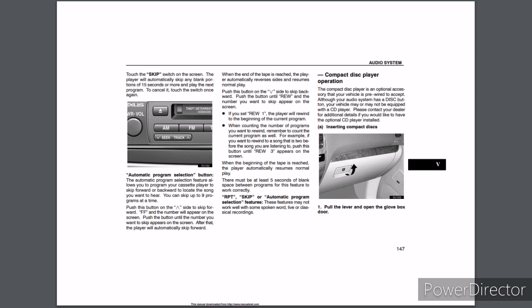Push this button on the downside to skip backward. Push the button until REW and the number you want to skip appear on the screen. If you set REW 1, the player will rewind to the beginning of the current program. When counting the number of programs you want to rewind, remember to count the current program as well. For example, if you want to rewind to a song that is two before the song you are listening to, push this button until REW 3 appears on the screen. When the beginning of the tape is reached, the player automatically resumes normal play.